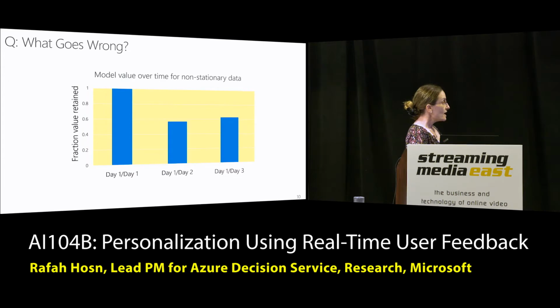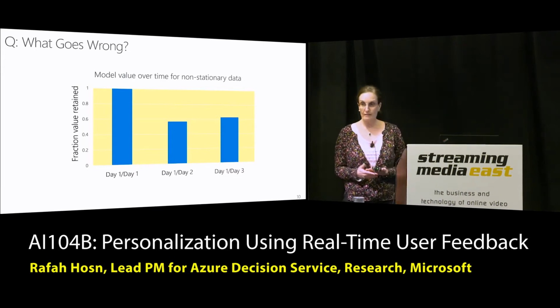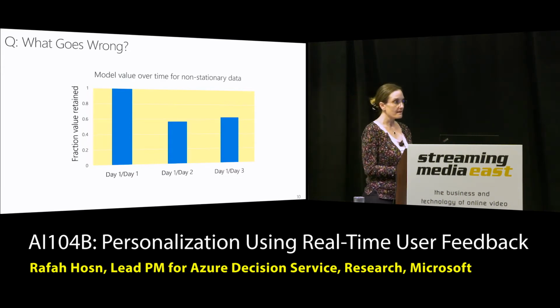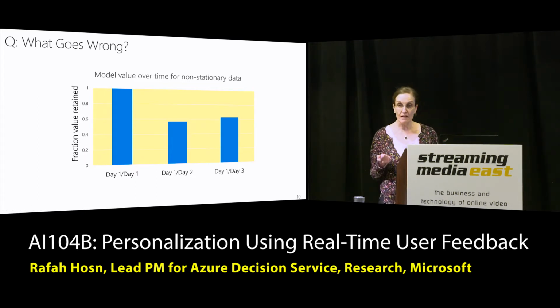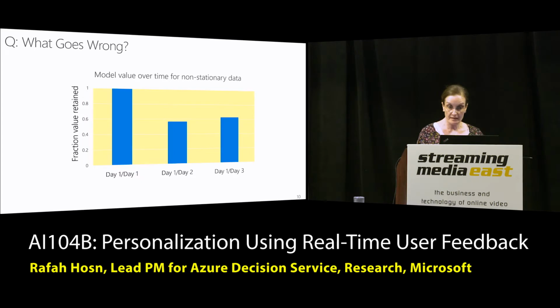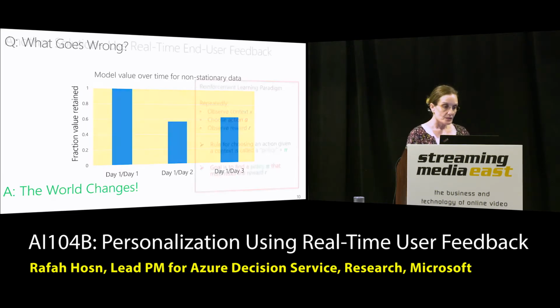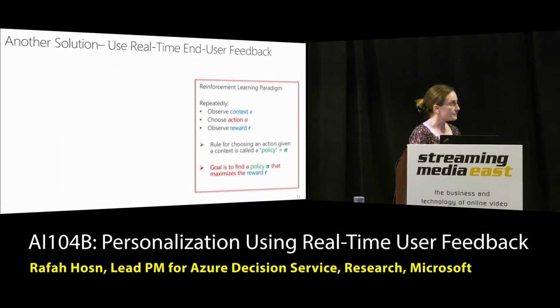Another thing that goes wrong is when you're creating supervised learning models that are based on historical data. This is real data, by the way, from a partner of ours. A model that's trained day one loses half its value by day two, especially when content is constantly changing underneath your feed. Because again, you're training on historical data, and unless you're continuously relabeling and retraining, those models over time lose their value. So here's another solution for you folks to consider.